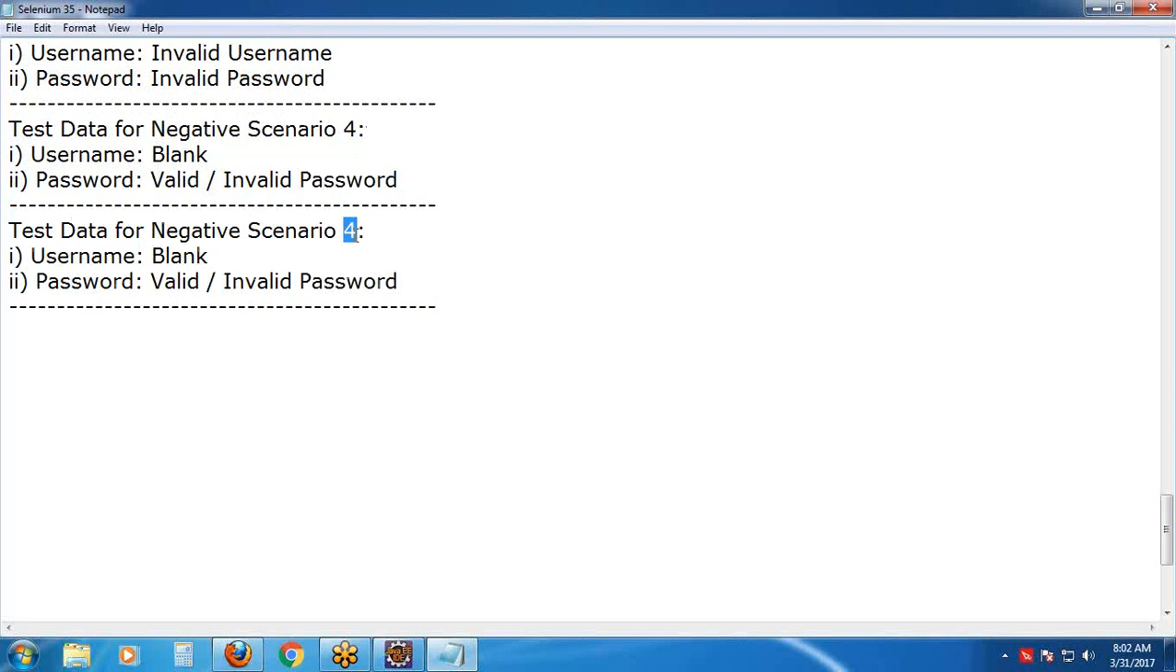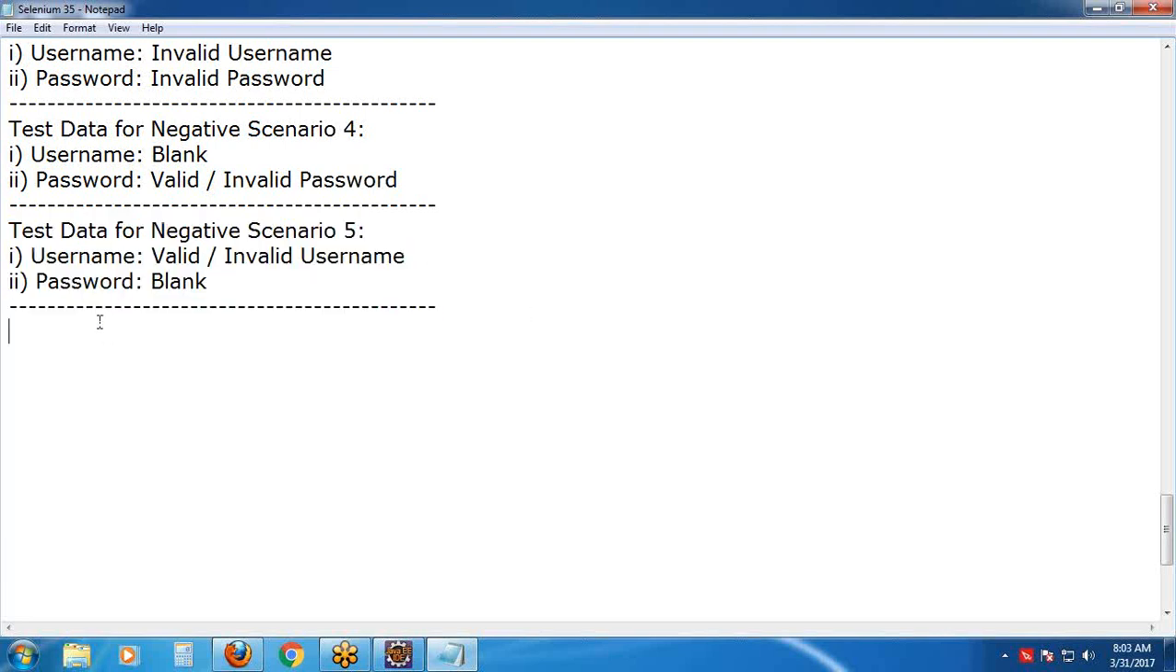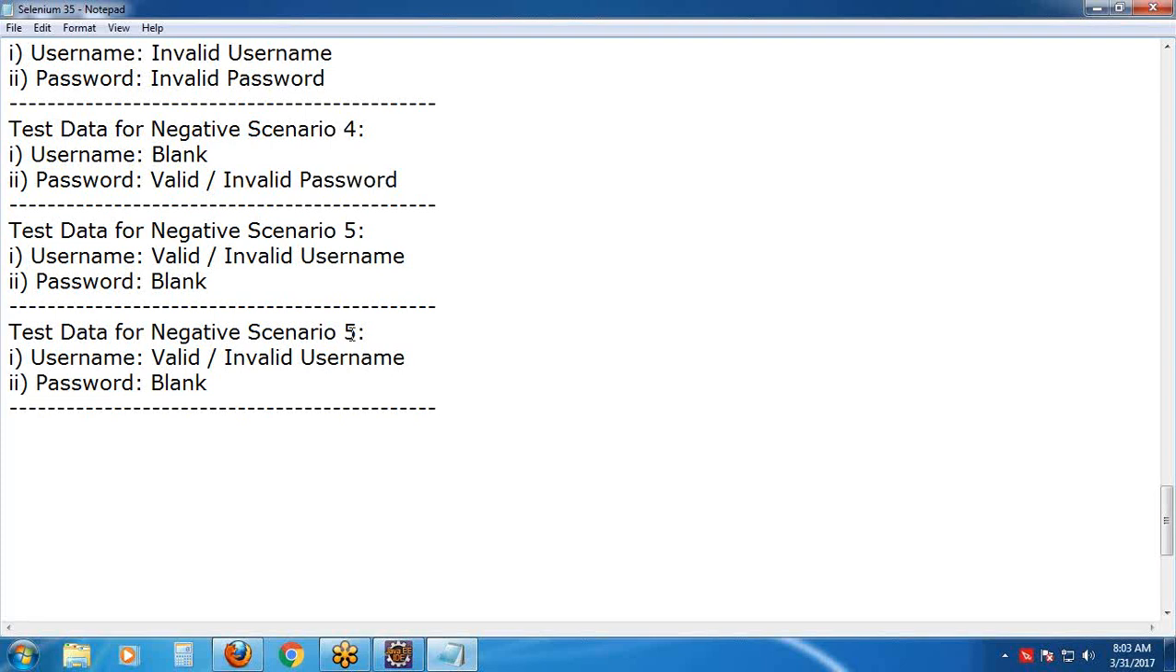Scenario 5. Suppose valid or invalid username. Next, password blank. Next, scenario 6. Both are blank.